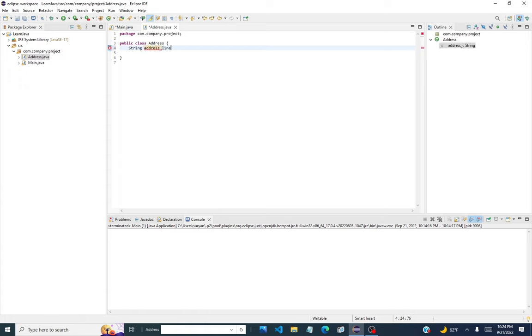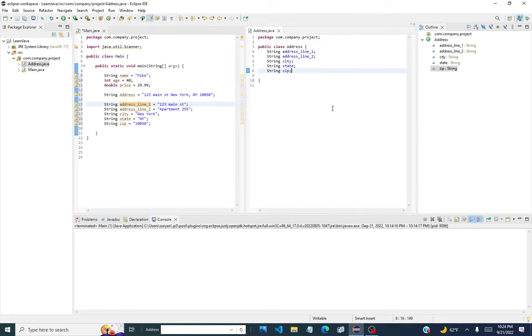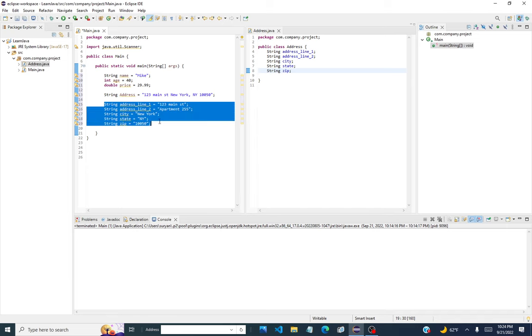You can call it address line 1, just like we did, then address line 2. String city, string state, string zip. So I'm just going to save it. Let me do it side by side so that we can easily see it. If you see, what I did is I created this Address class and put all these individual pieces in this class here.